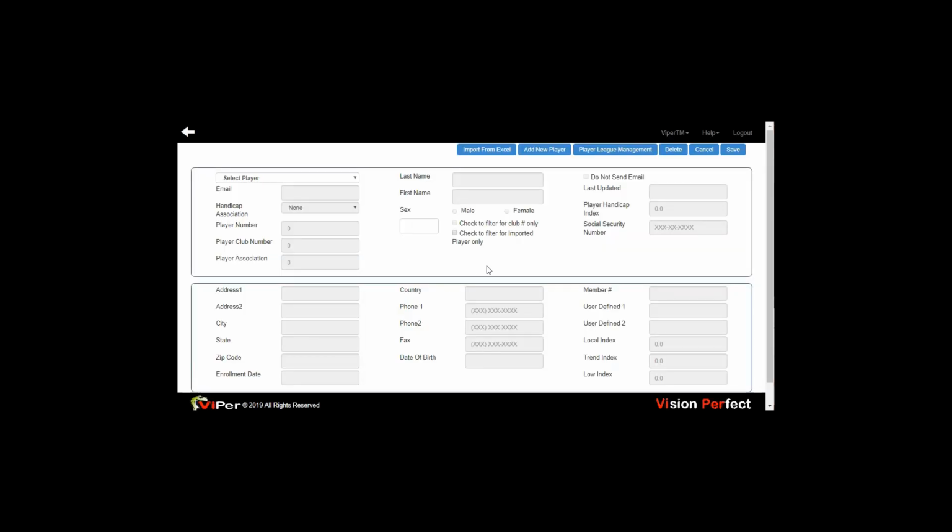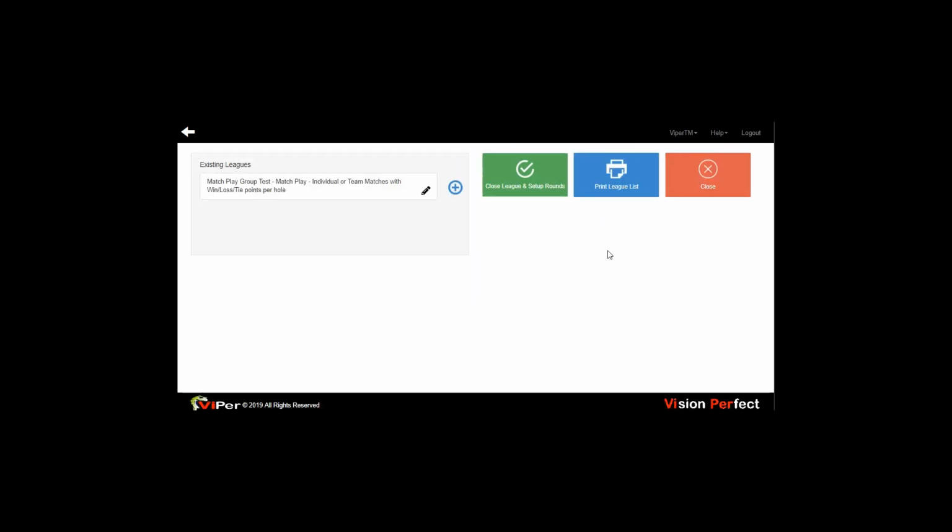So once your players exist in the Viper database, you can then use the Player League Management option to create a new league. Pressing the button will open a utility to allow you to create a new league. Any existing leagues which have not been closed yet will appear in the list. Pressing the plus button will allow you to create a new league.